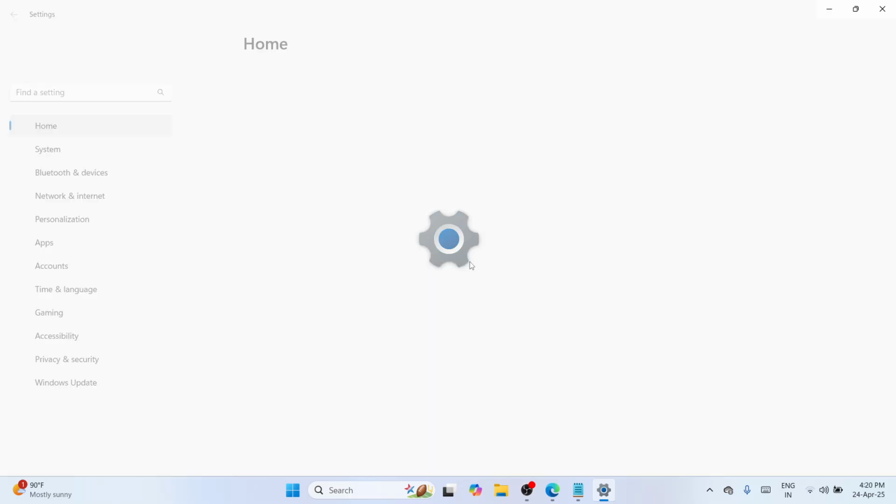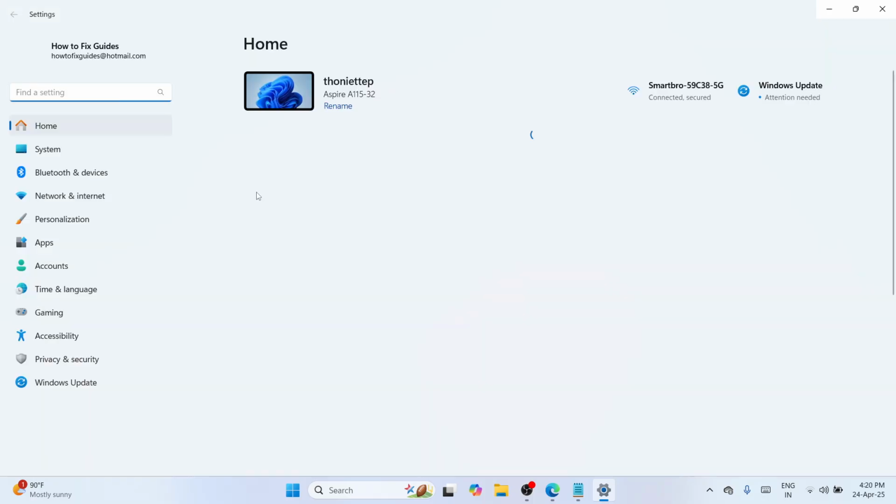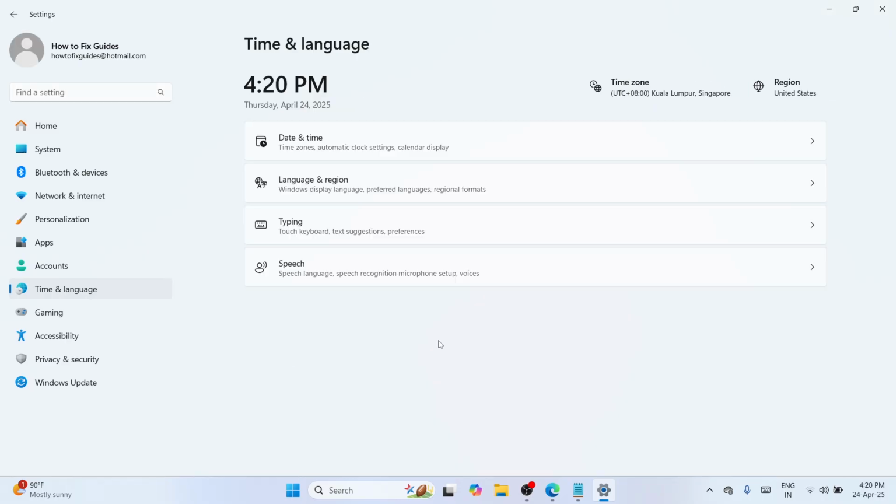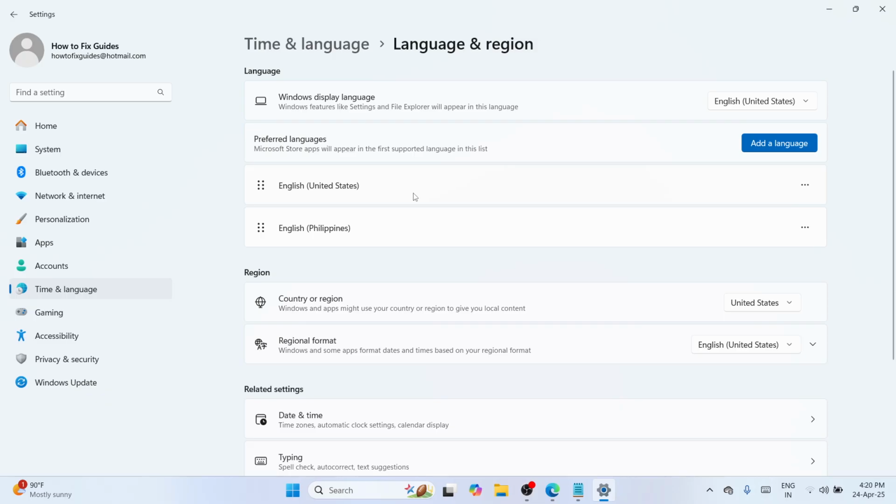Now here at the settings, please proceed to the left side where you can see a list of options. Please navigate to time and language. So here at time and language, please locate language and region, where you can see the language and region settings as well as its related settings.